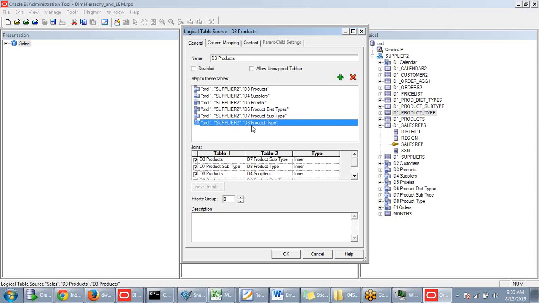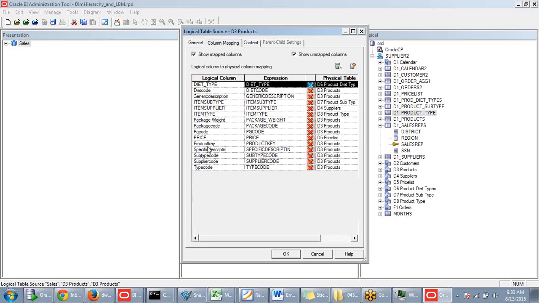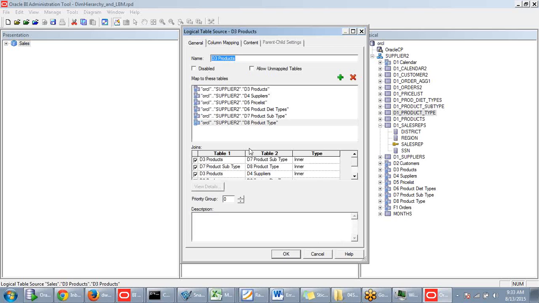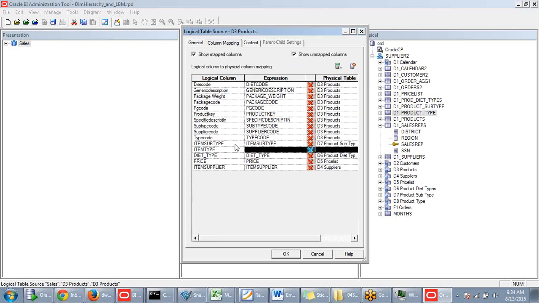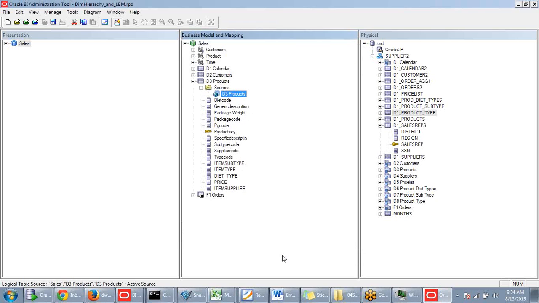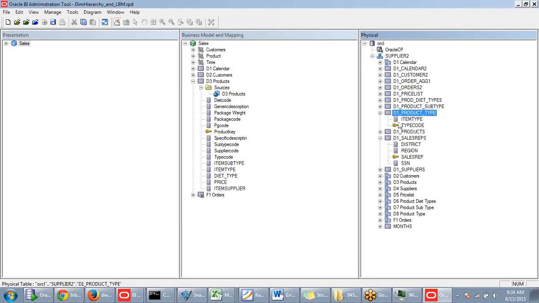Whenever I delete this particular reference, this item type will lose its reference. Why? Because the address is not there in this particular LTS. See, the moment I delete this, it will become empty. That's cool. Now let's start doing our operations. Here item type is empty over here.